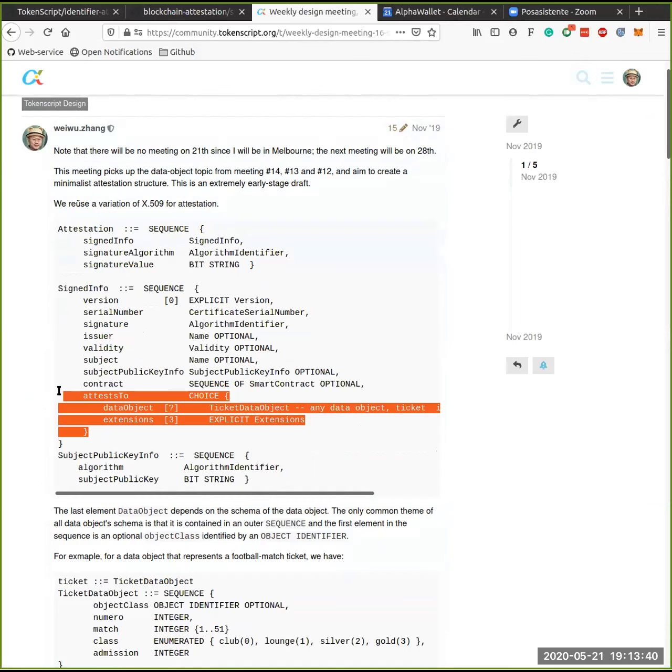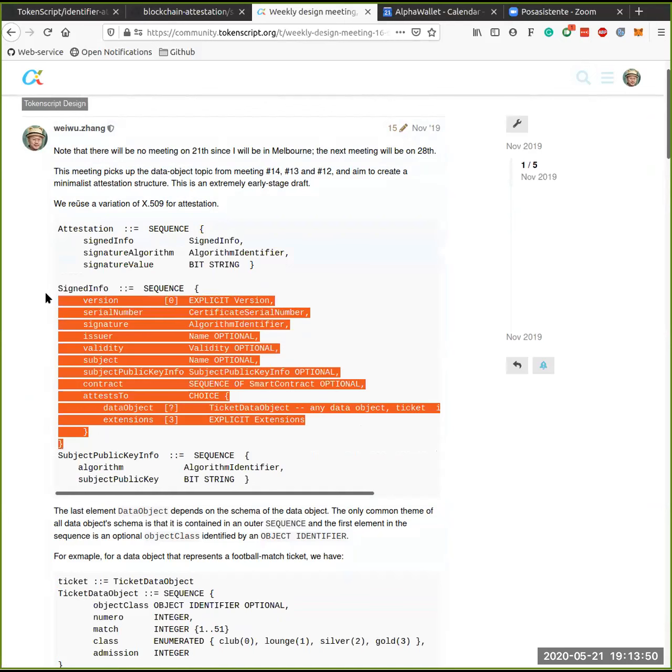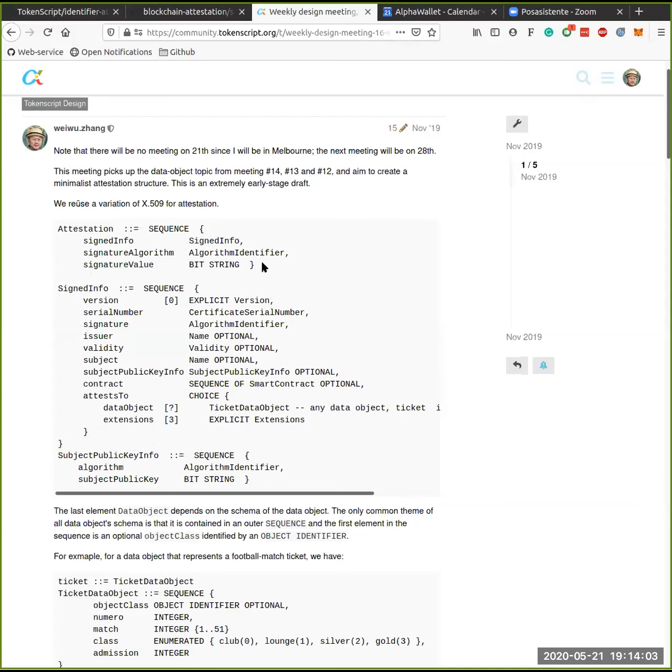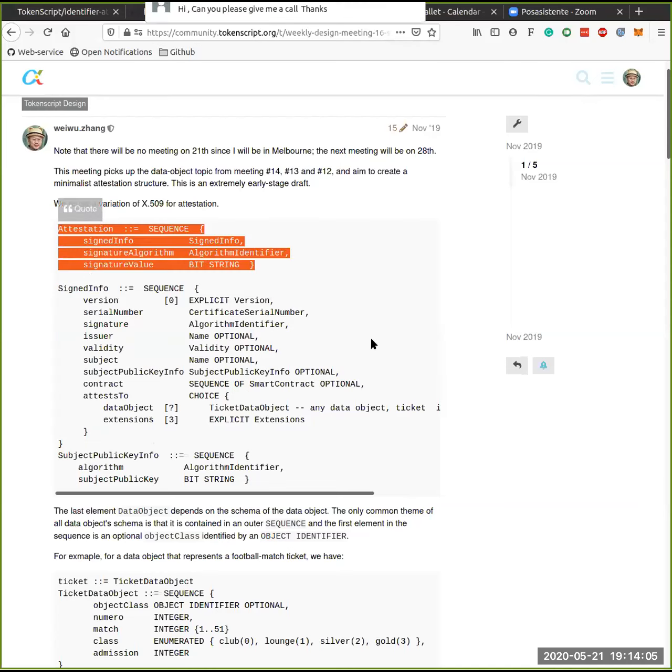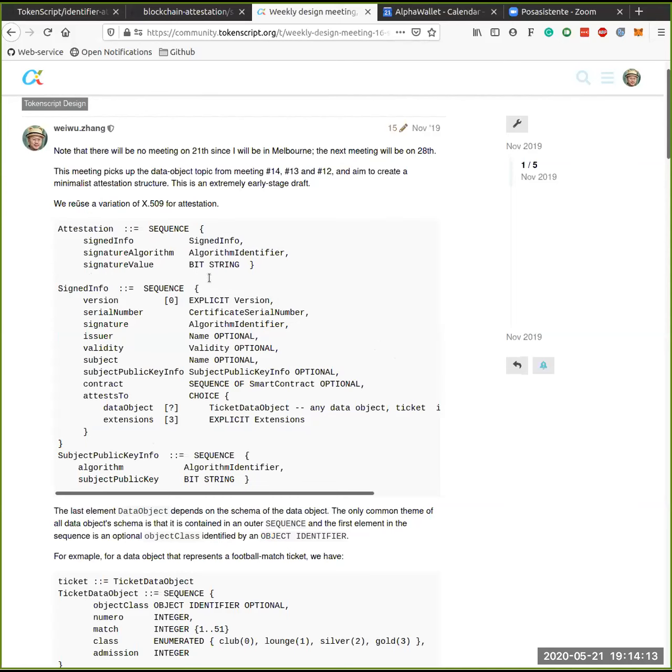Okay, so the core part is that object of attestation, right? You guys can see this, right? And then enclosing it is the signed info. Sorry, not to be signed, but signed info. And enclosing the signed info is the attestation in whole, right? Okay, so that's what we had last November. So let's look at this one.